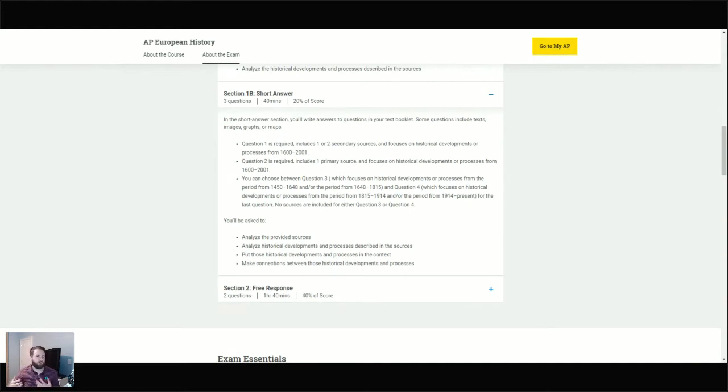Question 3 and question 4, that's where you get to choose a little bit, okay? Question 3 and question 4, again, it's going to focus on historical developments. Question 3 is going to be focused between 1450 and 1648. That's period 1. Or it's going to be focused between 1648 and 1815. That's period 2. Whereas question 4 is going to be focused between period 3 and period 4, 1815 to 1914, 1914 to the present. So question 3 is going to be a question about period 1 or period 2. Question 4 is going to be about either period 3 or period 4.